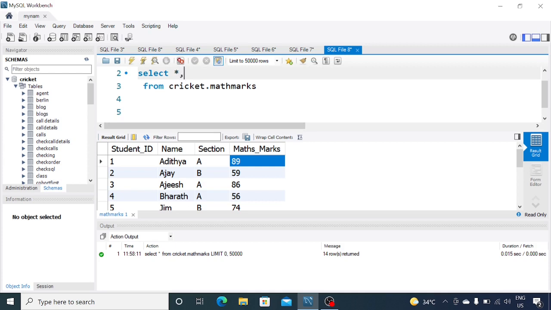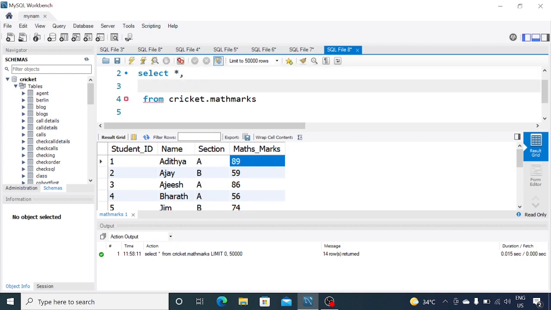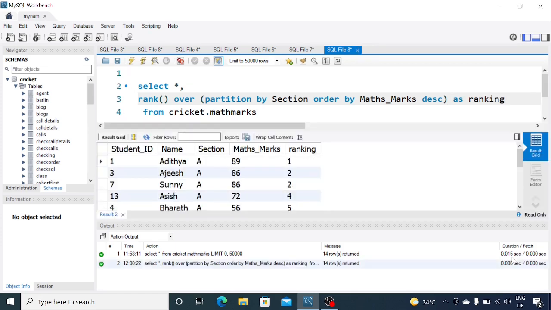Let's say we do select star. And if you have seen the previous window function videos, I would have explained how to do the rank function. I'm just going to do that again here. As you see the syntax, I would say RANK, and I would do the OVER clause. And here, as you know, I want to get the rank at a section level. So I'll partition by section, and I would order by max marks in descending order, right? So far this is straightforward. I would give it an alias name ranking, okay? So when we do this, we get the ranking.